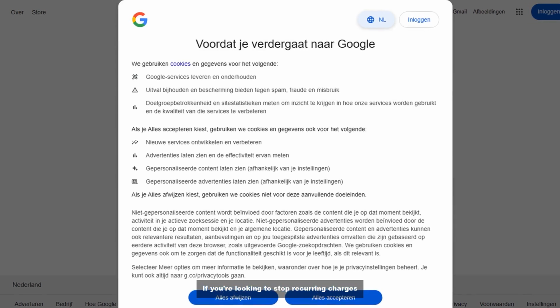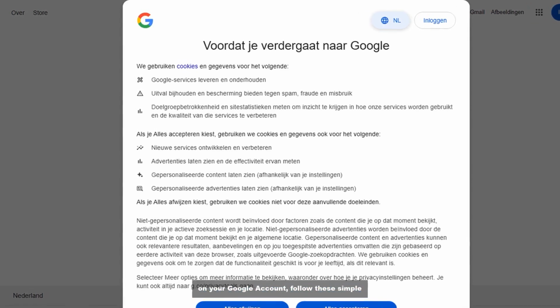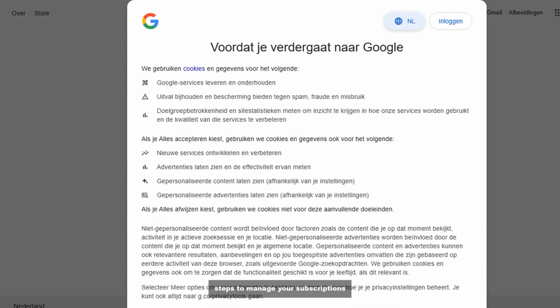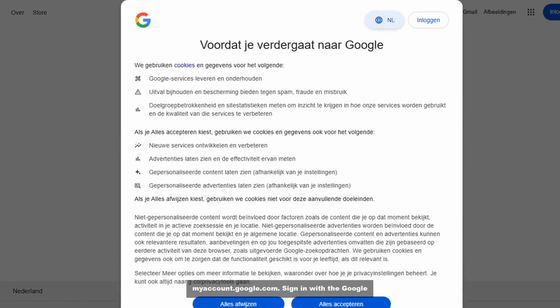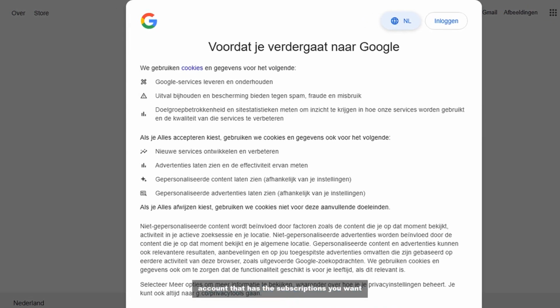If you're looking to stop recurring charges on your Google account, follow these simple steps to manage your subscriptions effectively. Step 1. Access your Google account. Go to the Google account page by visiting My Account, Google.com. Sign in with the Google account that has the subscriptions you want to manage.